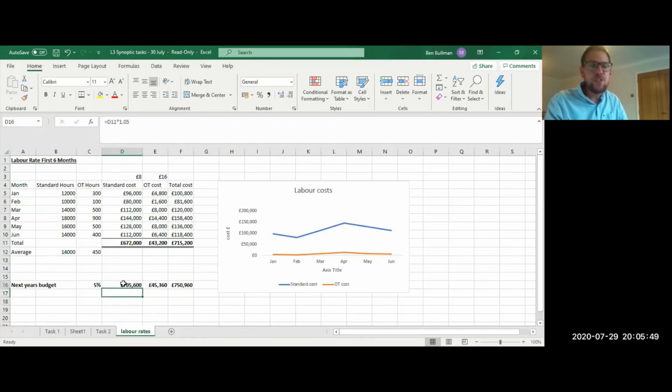The 5% formula is just a case of, if you want to increase any number by 5%, if you multiply it by 1.05, that's going to increase it by 5%. So all I've done there is taken the total standard cost for those 6 months and used the formula, multiply that total by 1.05, and that's how we would increase by 5%.